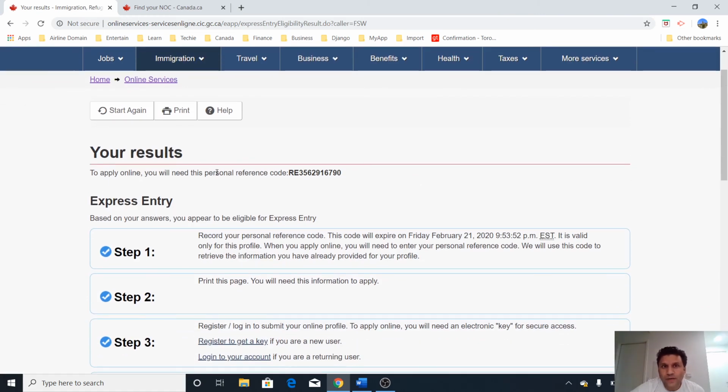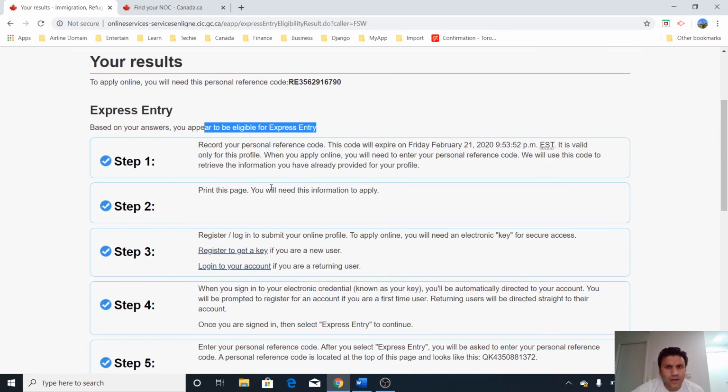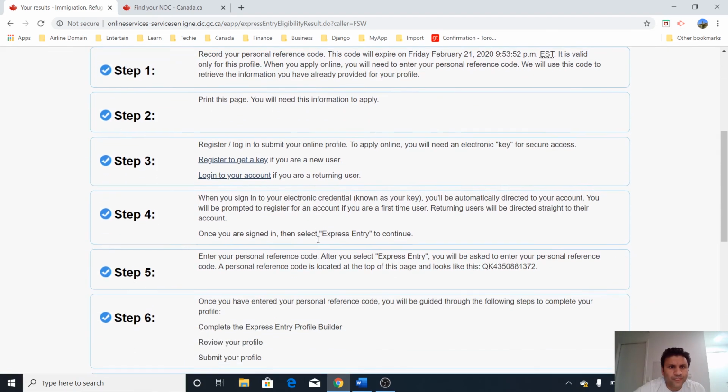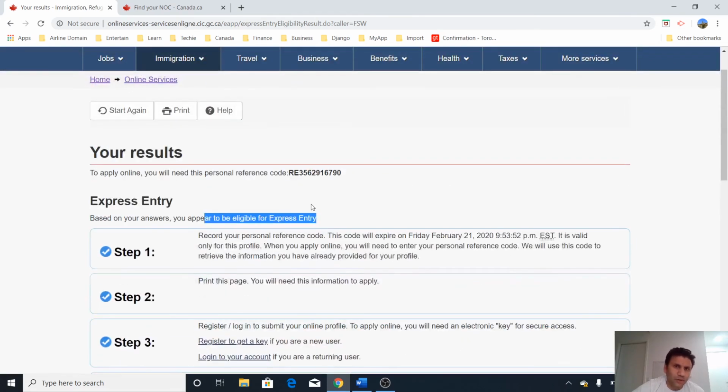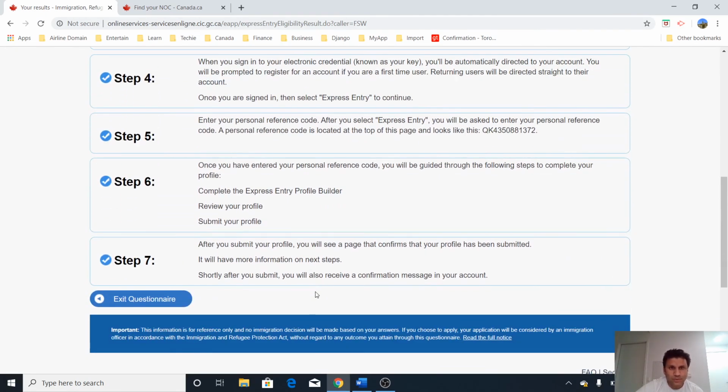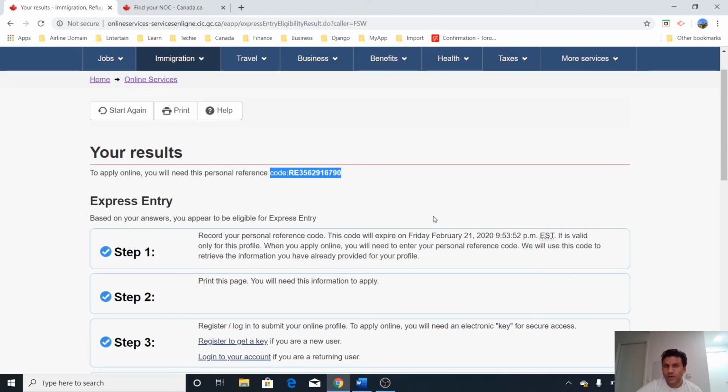To apply online, you will need this personal reference number. This number is generated, which means that based on the details you have provided, yes, you are eligible. Based on your answers, you appear to be eligible for Express Entry. Print this page, register, or log in to your account if you are a returning user. Now it says that yes, you are eligible, this is your reference number, and these are the steps that you need to follow. So this is a good start.